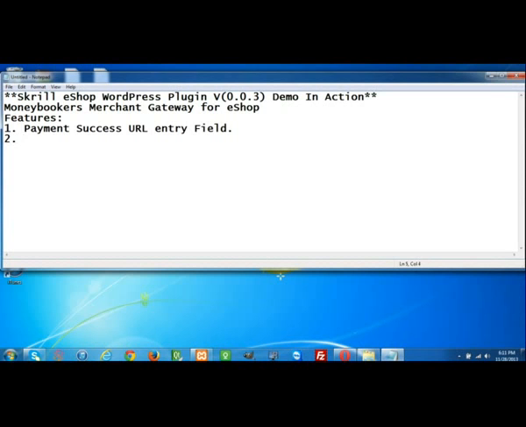And the second one will be order cancellation. If any person, a girl or boy, suddenly or mistakenly goes to the checkout page and clicks on a wrong product instead of the correct product, then they can cancel this payment. Okay.